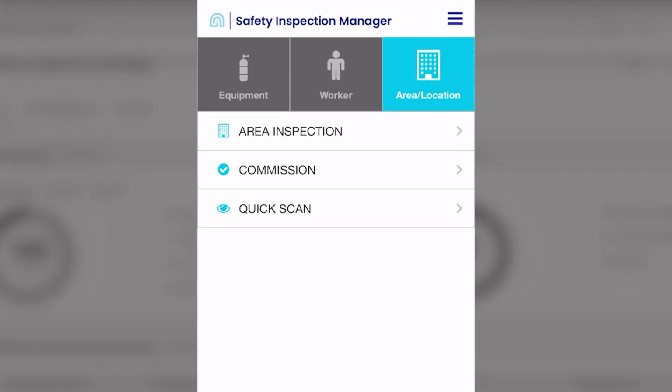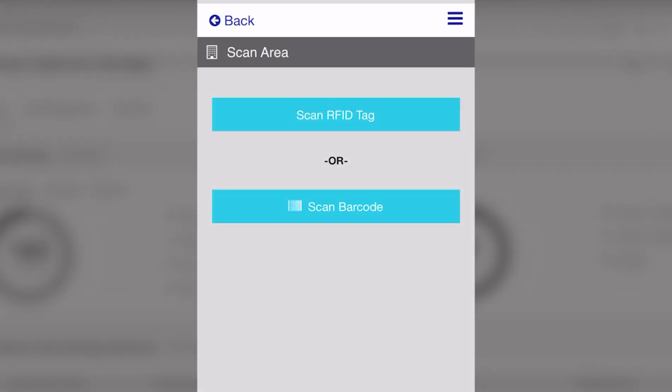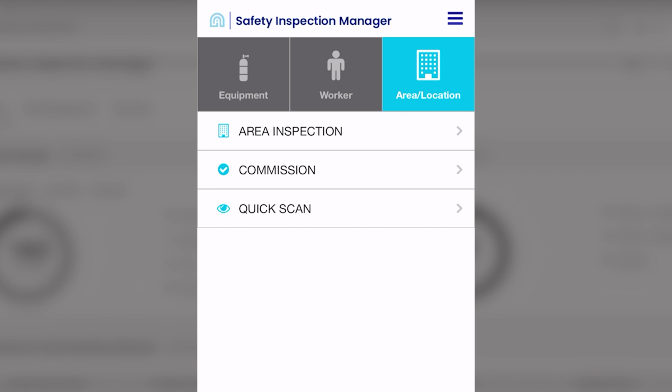Area location is same as equipment. You just pull up your area inspection that you want to do, scan it with the tag or the barcode, and you'll have your customized checklist for that area.